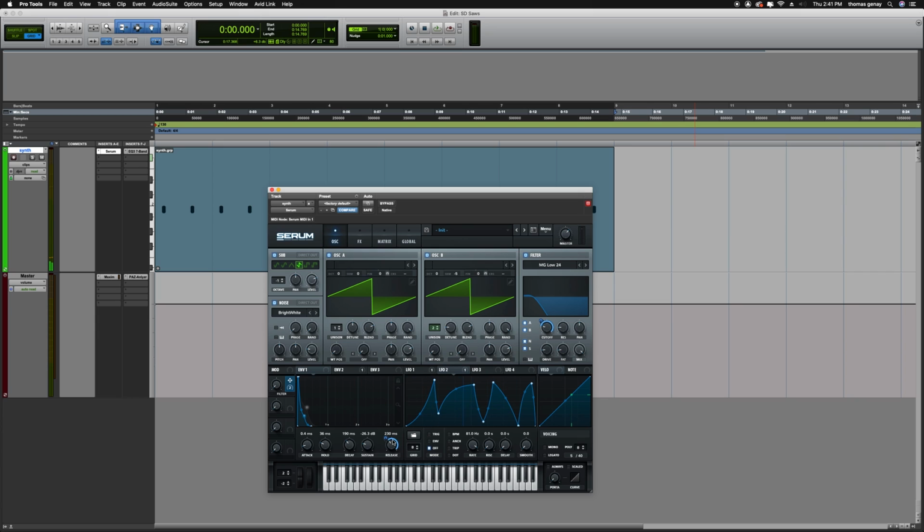So let's start off with release. We don't want it all the way up because that's going to sound crazy. A little more sustain, a little more decay. And now let's take a listen to this as we affect the modulator.